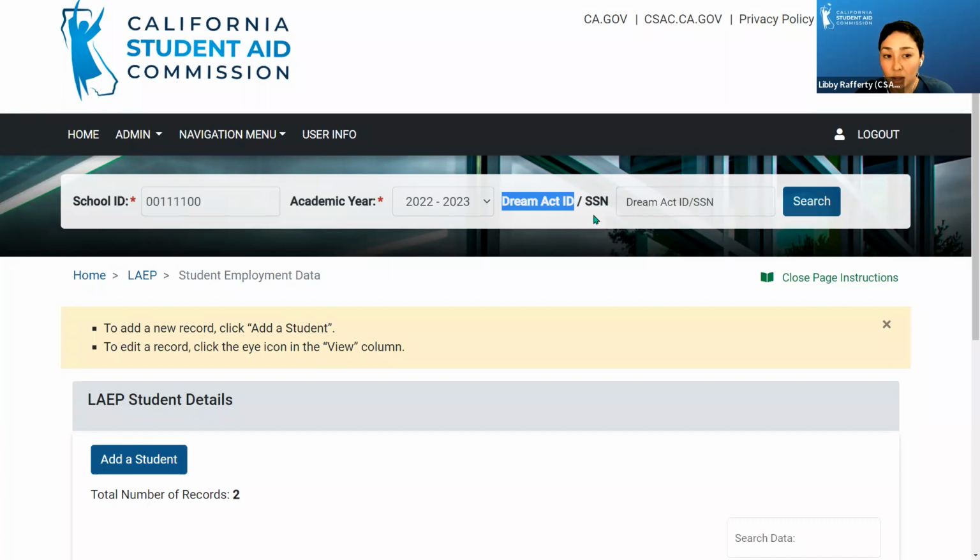So a student who applies using the California DREAM Act application will be assigned a DREAM Act ID, which is also known as a pseudo SSN. And it goes in the same place as the social security number in WebGrants. Questions on that?